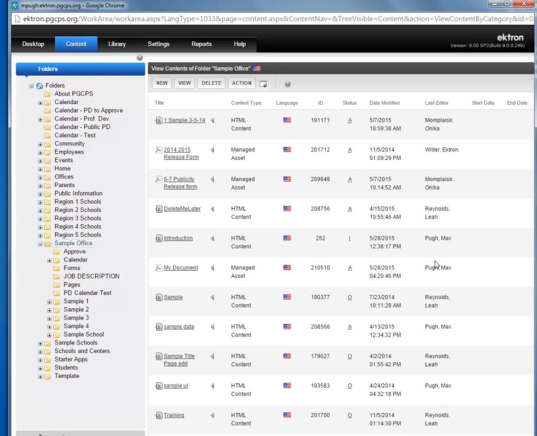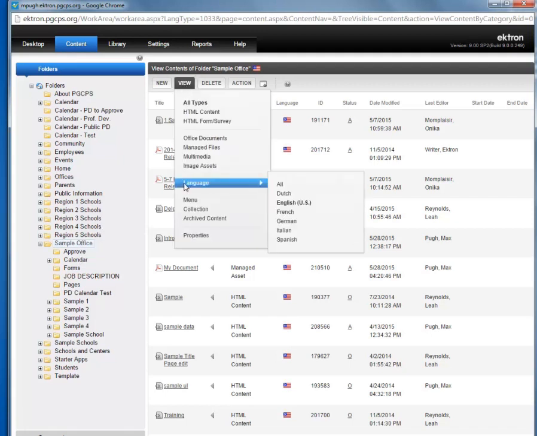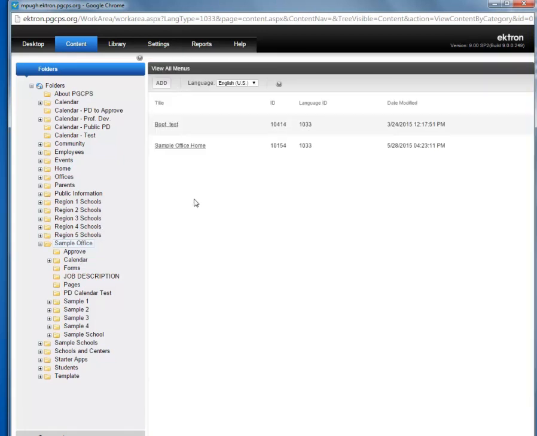This tutorial will show you how to change your menu, either adding items, removing items, reordering items, or adding submenus. To find your menu, click on the top level folder in the work area of your school or office and go to View Menu. You should only have one menu in your folder.